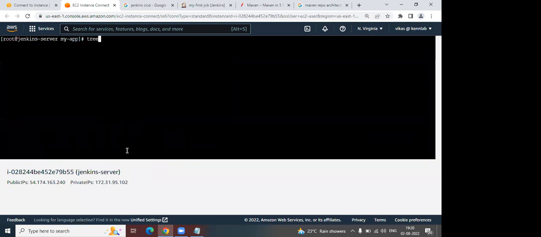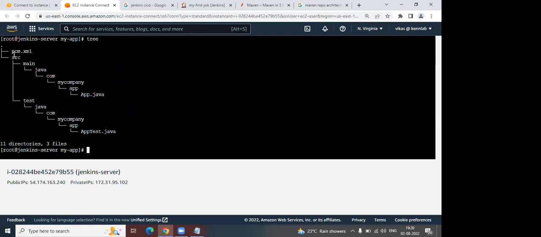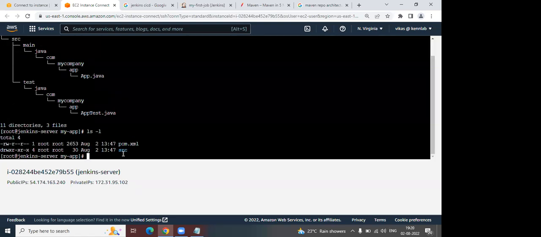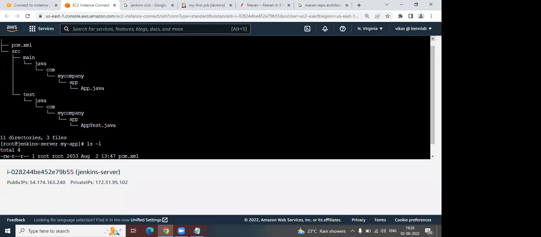I'll come here and say tree, and the folder name. So you can see here I'm getting this folder structure. In this location, if I simply do ls -l, I will see there is pom.xml and src. But when I do tree, it is showing me there is a pom.xml, there is a source folder. Inside source, you have main. Inside main, java, com, my company, and here is the code. The final code which we are trying to edit is here. Similarly, the automated test cases which we will write, we will put it here.